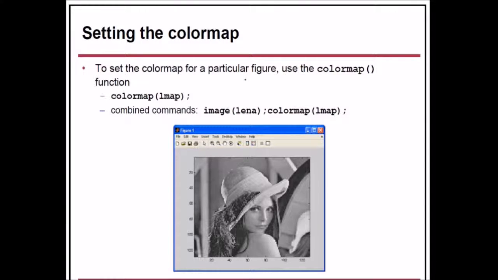And to set the color map of a particular figure, we use the colormap. Any map can be there. We just use colormap. So if we combine these commands, for example, image Lena and colormap L map, this can be anything. Okay, you just need to worry about what is here.